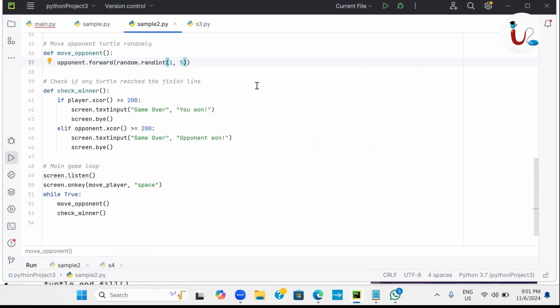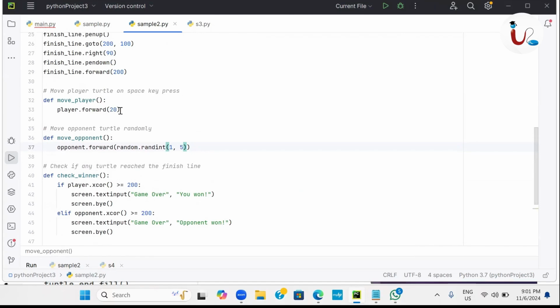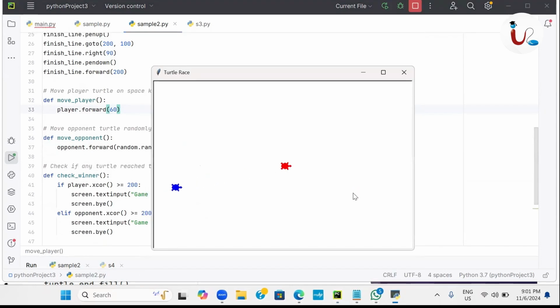Maybe I'm going to increase the speed of the player. The player is now moving forward 20 steps, right? I am making it 60 steps. Let's see. Yeah, this time you won.